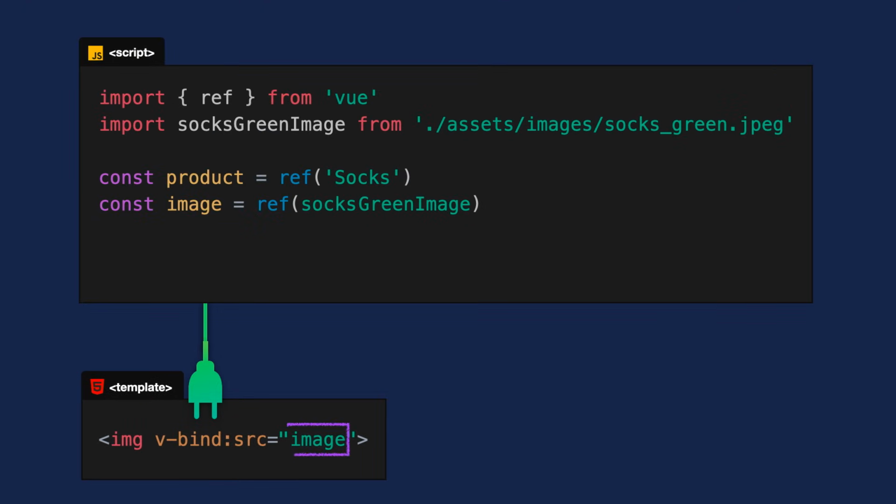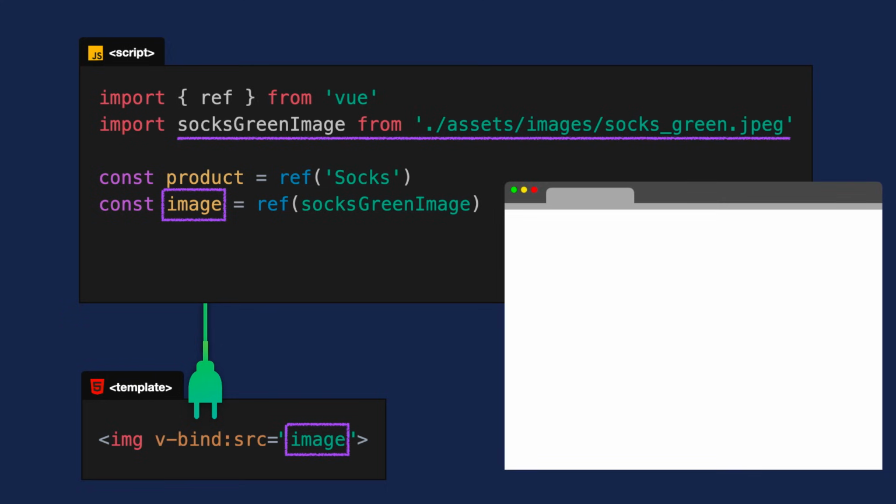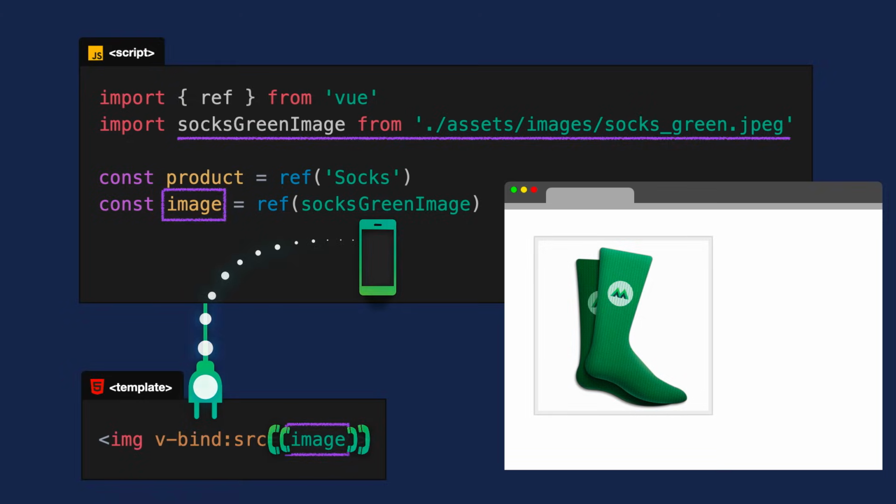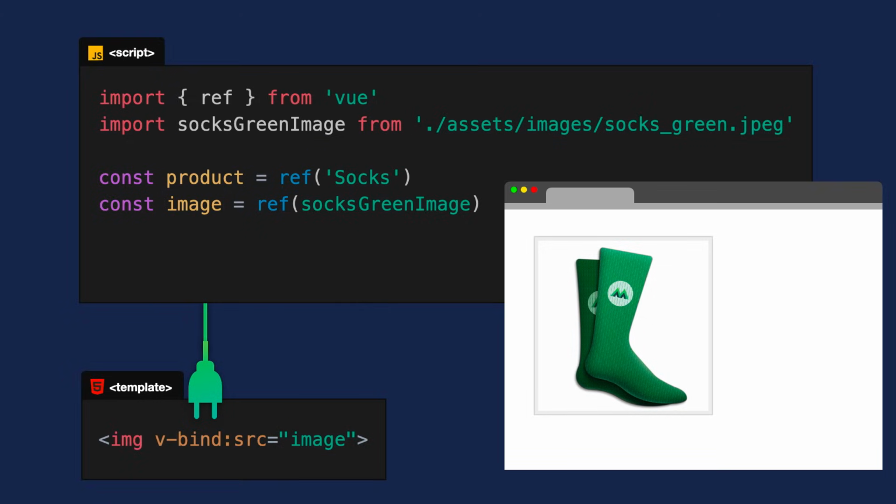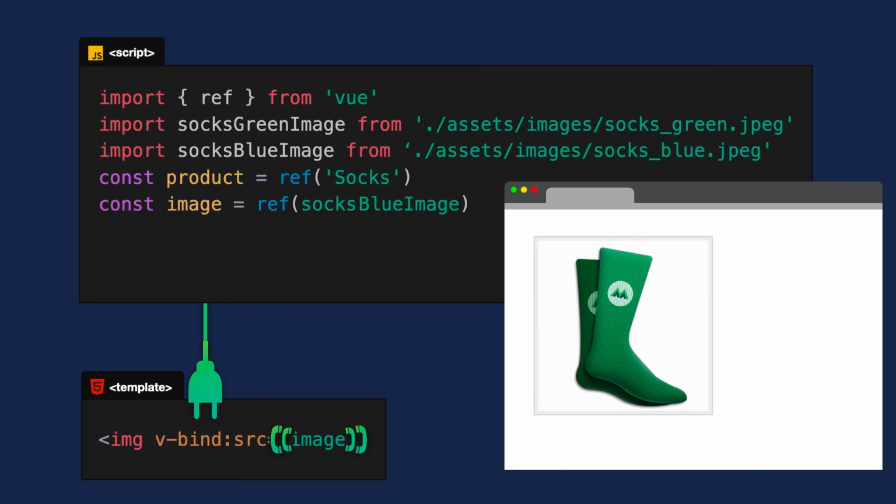Because underneath the hood, Vue is going to evaluate this just the same. So when we say image here, Vue knows that we're referring to the image ref. And when our app renders, the expression essentially asks the Vue app, what is the value of image? It evaluates to that image path, allowing us to pull in and display that image. And because of Vue's reactivity system, if we updated this to the blue image, the expression that our source attribute is bound to would update, and our browser would display the new image.